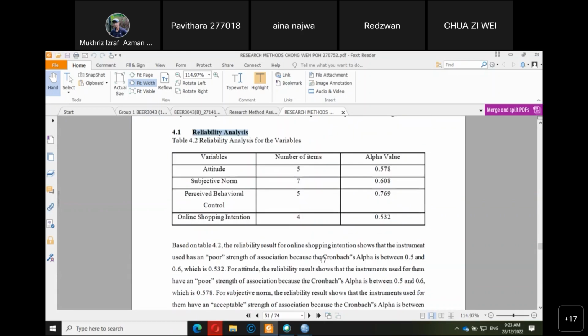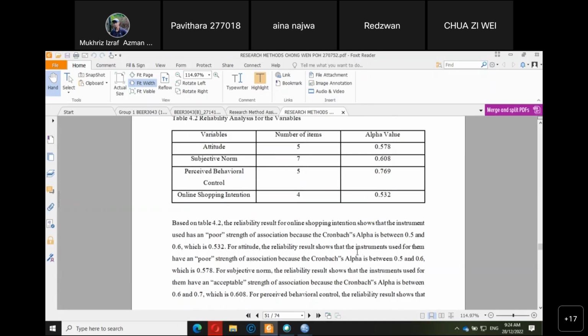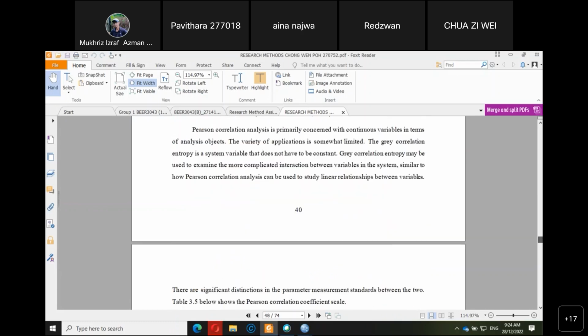If you type the keyword Cronbach's Alpha on YouTube, you should find how to do this, because I did not teach the students how to do this, so they experiment themselves. What this does is that you can see, for each item in the Likert scale, the alpha value based on this Cronbach's Alpha measure, whether the score is acceptable or not.